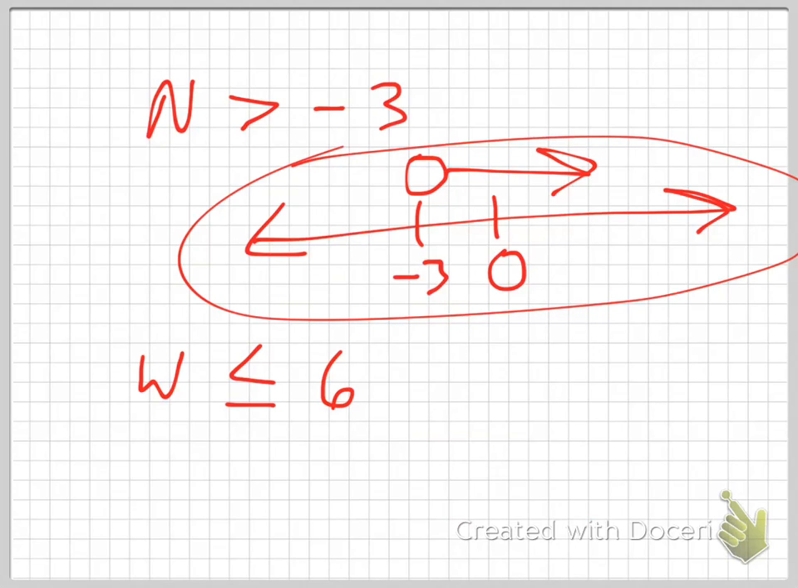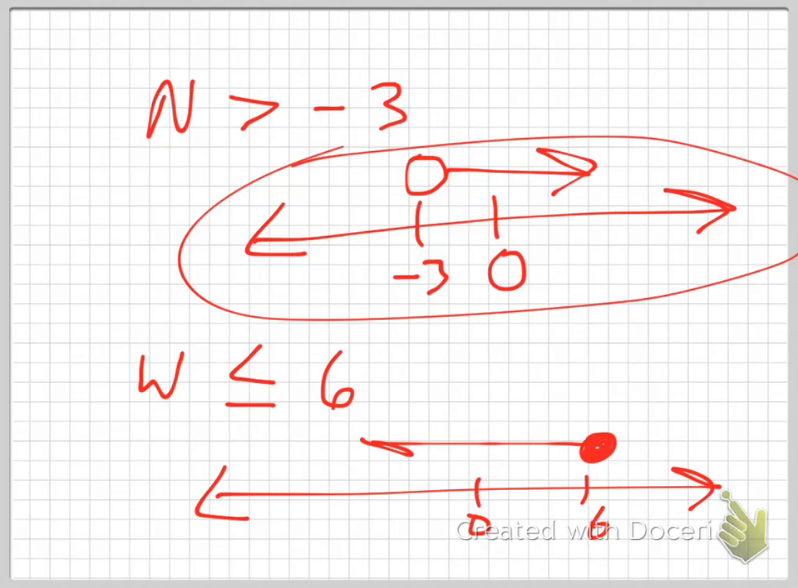The next one. w, less than or equal to 6. I need 0 and I need 6. Okay? Solid dot. It's less than, that way. Got to have it. How many of you got both those right? Not good. You can always go back and watch this. Read the book. Watch Khan Academy. It's there. There's not much more for me to show you.